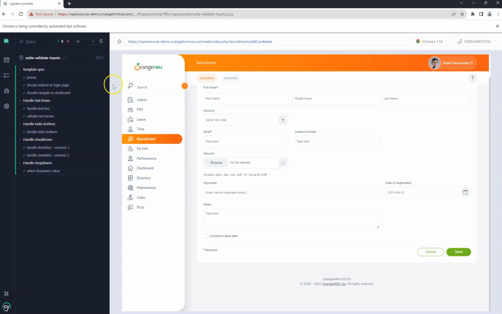So whatever the test cases or spec files that you need to run, you can include them in a separate file, and you can execute that file. So in this way you can run multiple spec files in a single go.